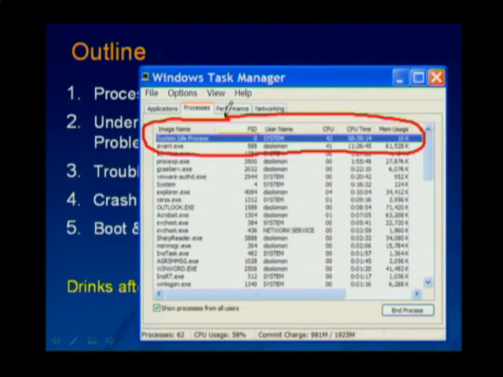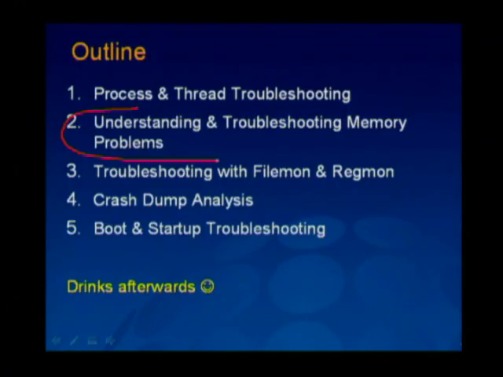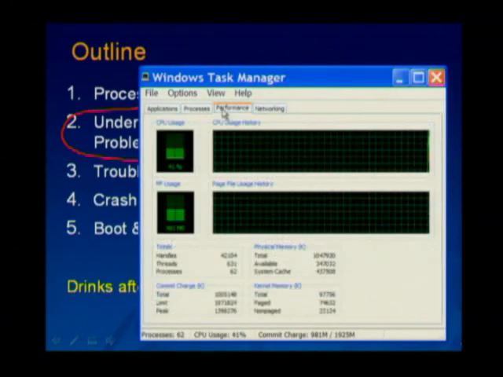Interrupt time is included in that number. So we'll see how to break that apart. So that's part of the process and thread troubleshooting. The second part, we'll look at memory-related issues, what's some of the meaning behind the core performance counters.